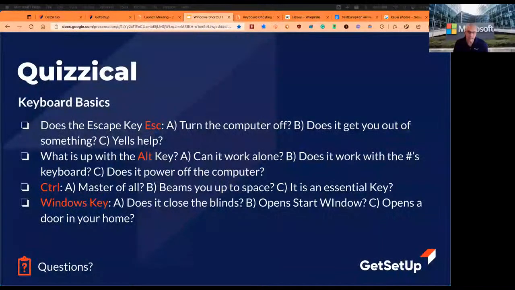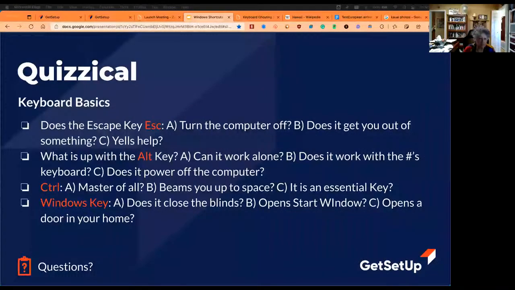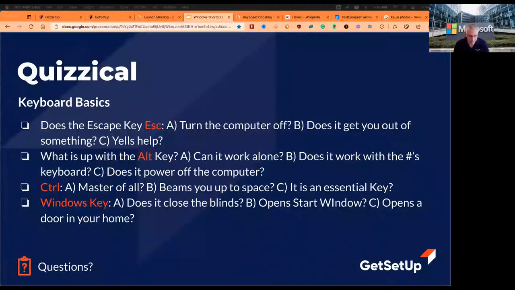Does the escape key, the ESC key, turn off your computer? Does it get you out of something, or does it yell help? Anybody want to take a guess? Gets you out of something. There you go. Excellent. Thank you, Loopy.